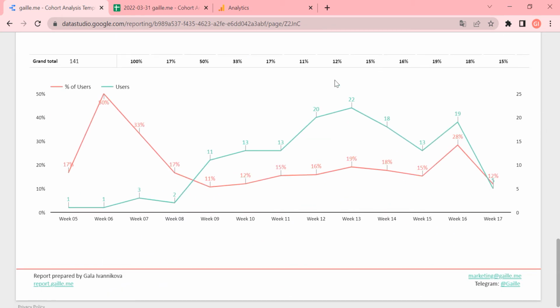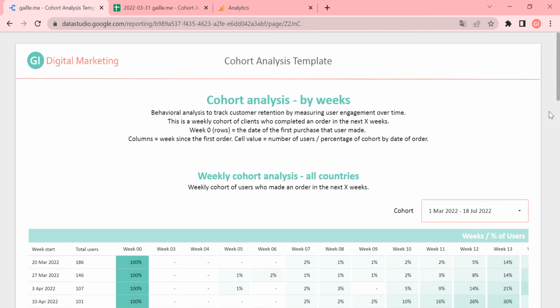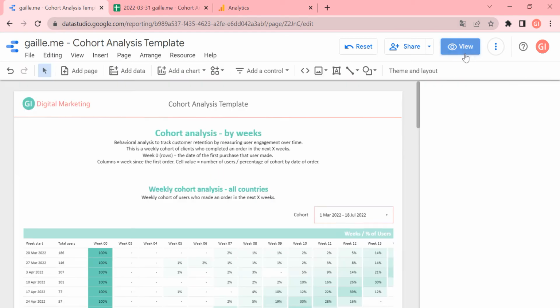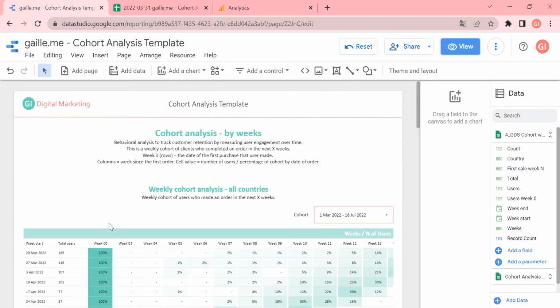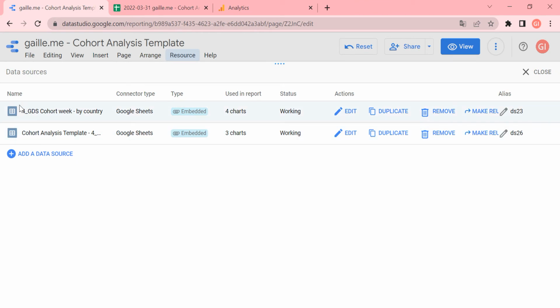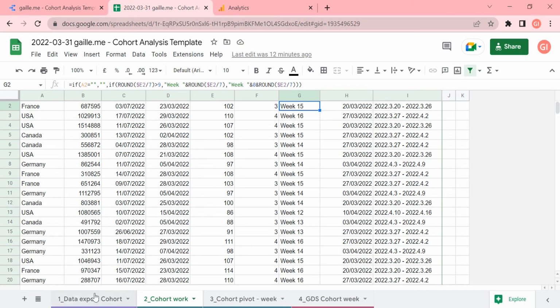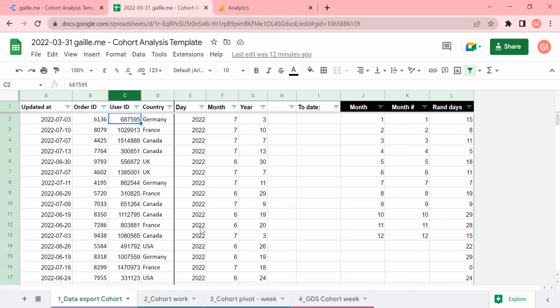So I hope you like it, and I would like to share information that I have behind this nice picture. If we go to edit mode here and go to data sources, we can see 2 data sources here, and both of them have the connector Google Sheets. This is my Google Sheets, and I would like to share with you some notes about it so that you can replicate this report based on your data.